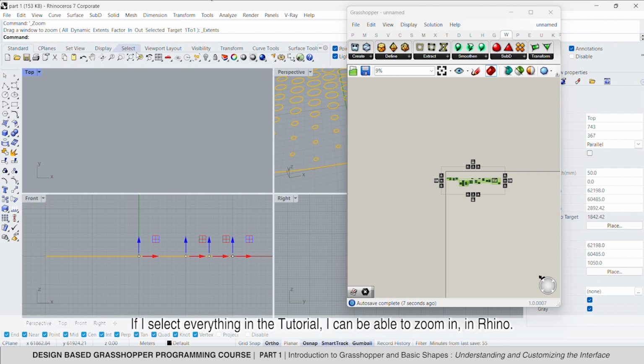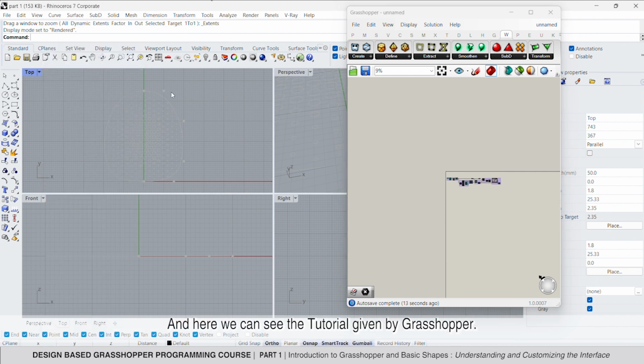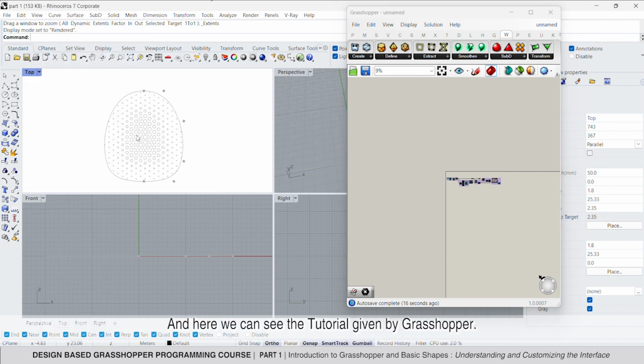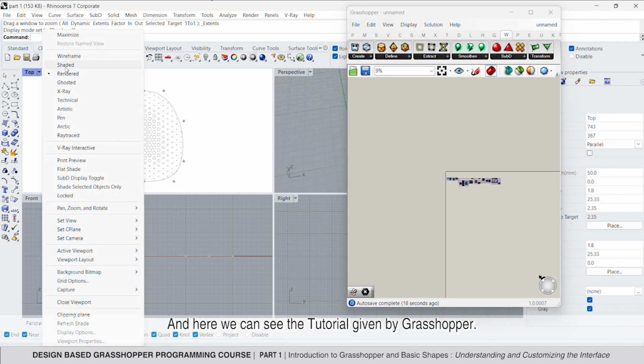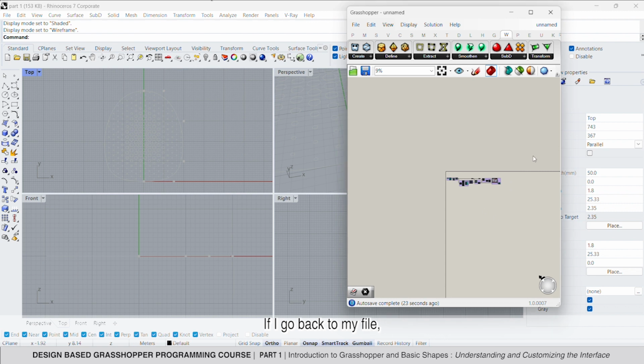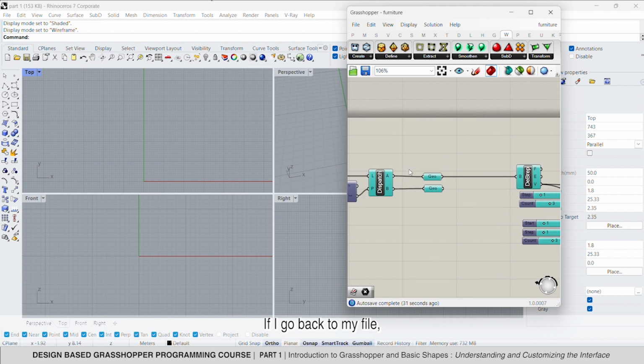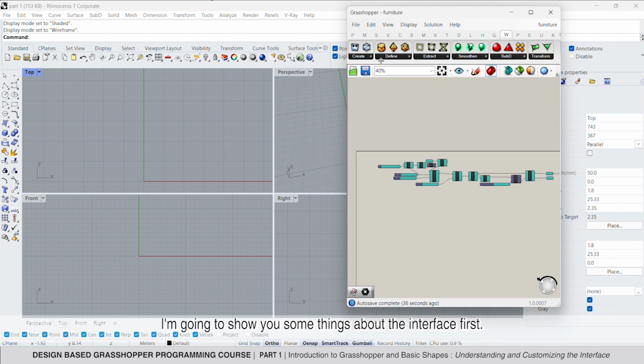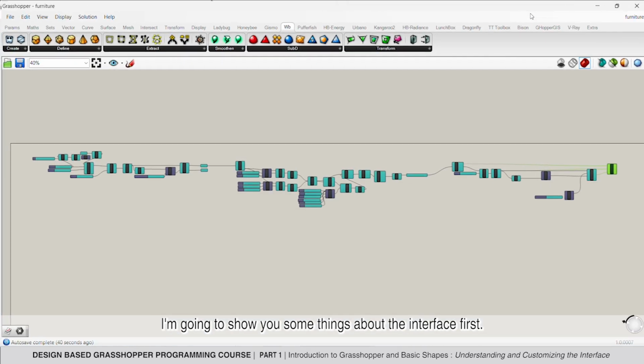If I select everything in the tutorial, I can be able to zoom in Rhino. And here we can see the tutorial given by Grasshopper. If I go back to my file, I'm going to show you some things about the interface first.